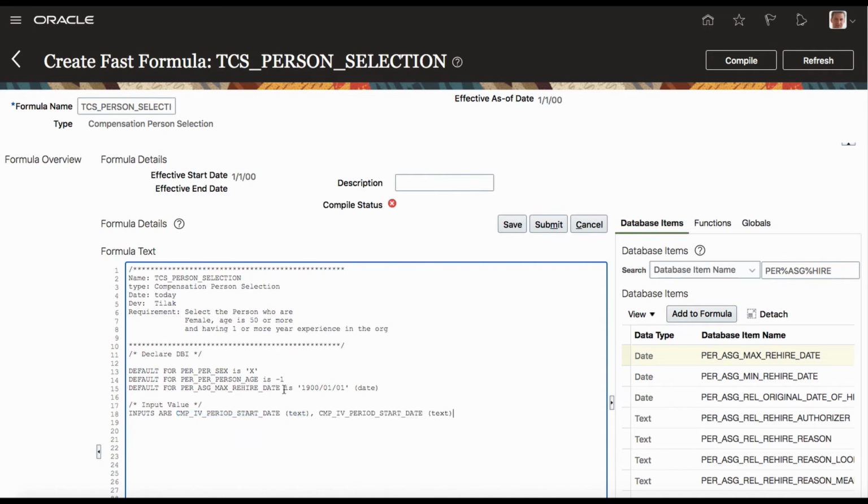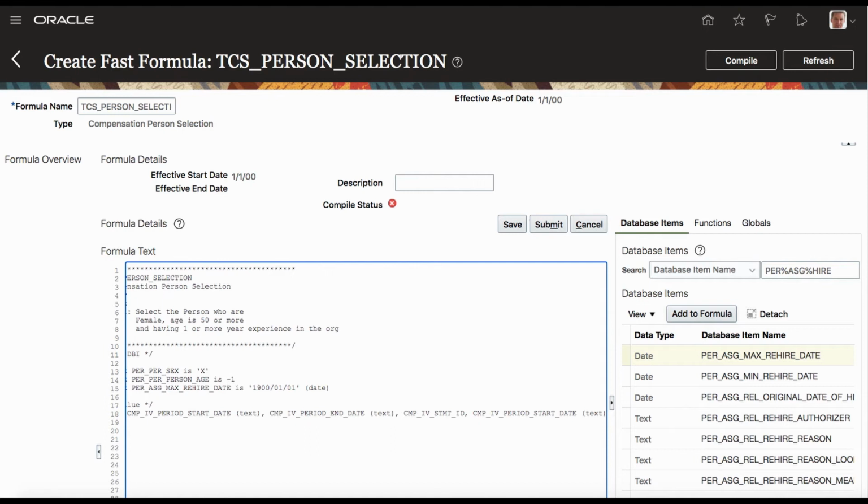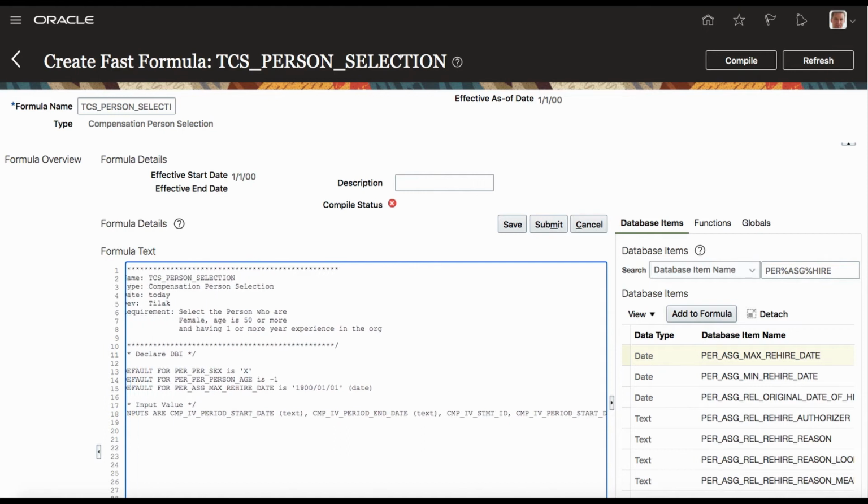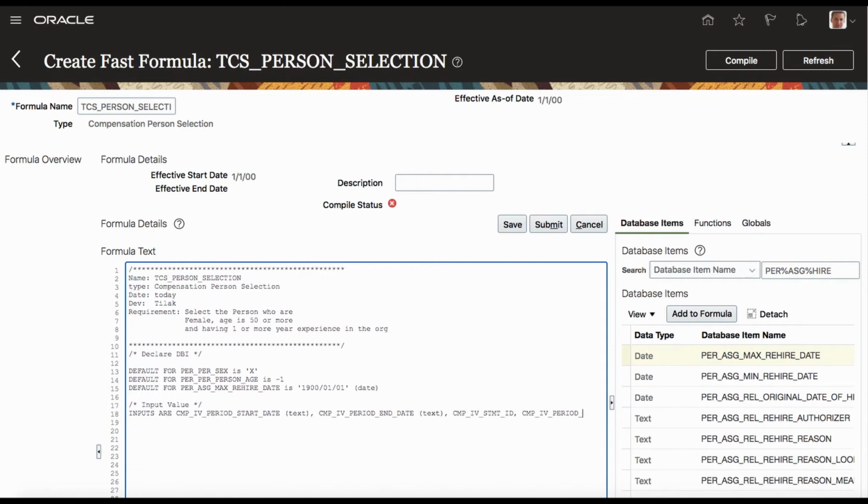Inputs are end date, end date. Then I have a statement ID. Statement ID, number, you don't have to define anything. Say period ID. Okay, this is done.